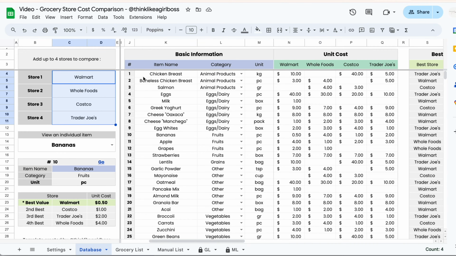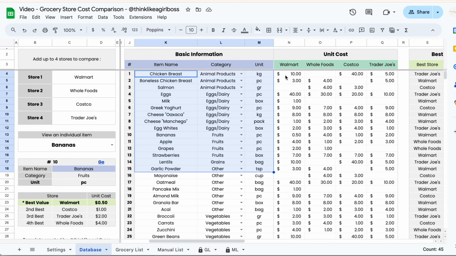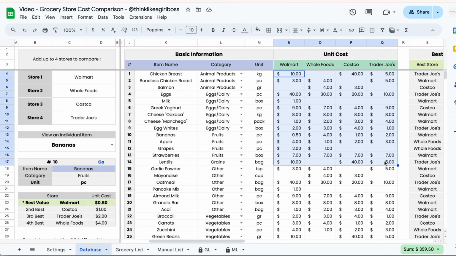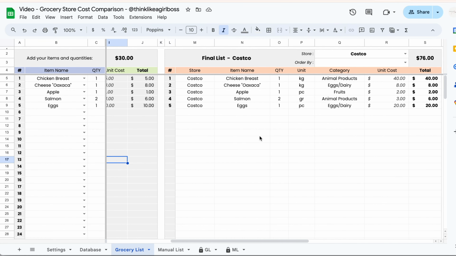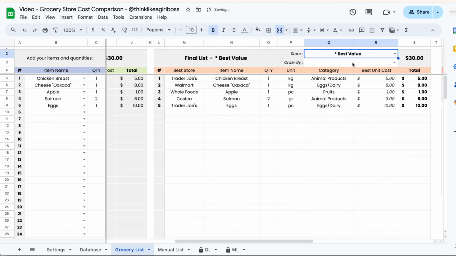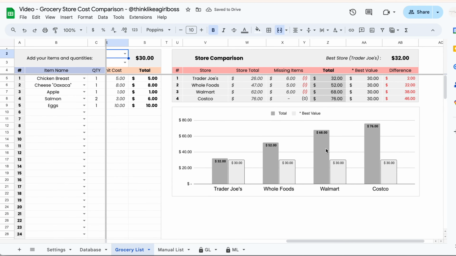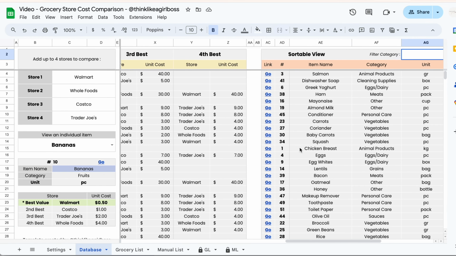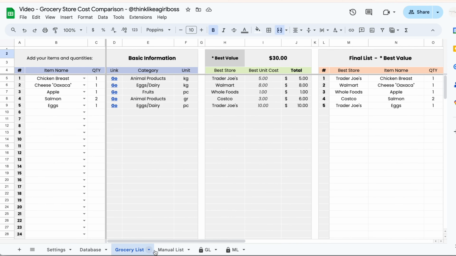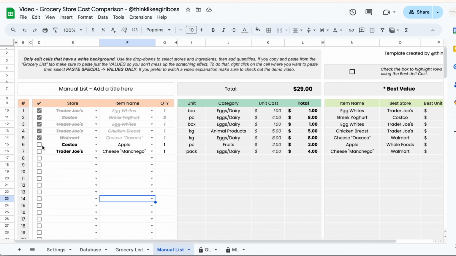Then you fill your database with items and their corresponding unit costs on each store. And then you can start creating grocery lists. And those lists that you create are going to use the information that you added in your database to show you valuable data that you can then use to make decisions and to keep track of your costs. So that's the basic functionality, but I also included a couple other features that you might find useful. So I'm going to talk about those now.